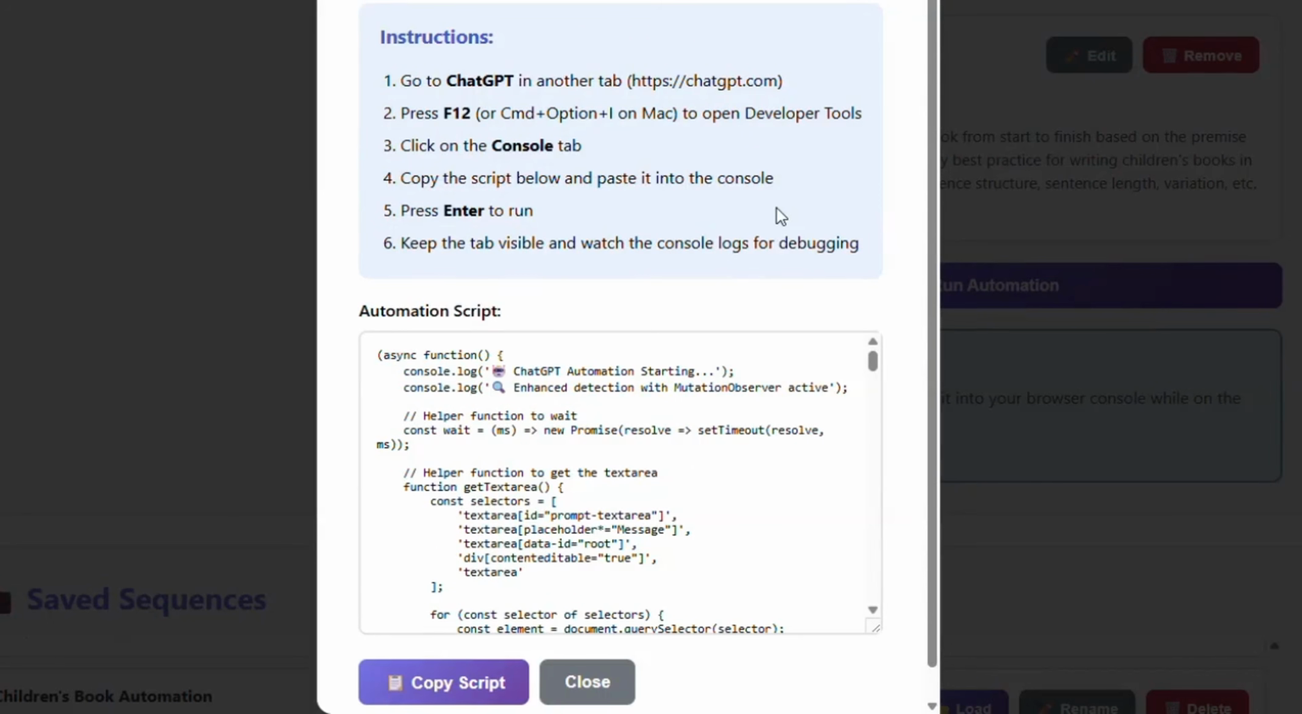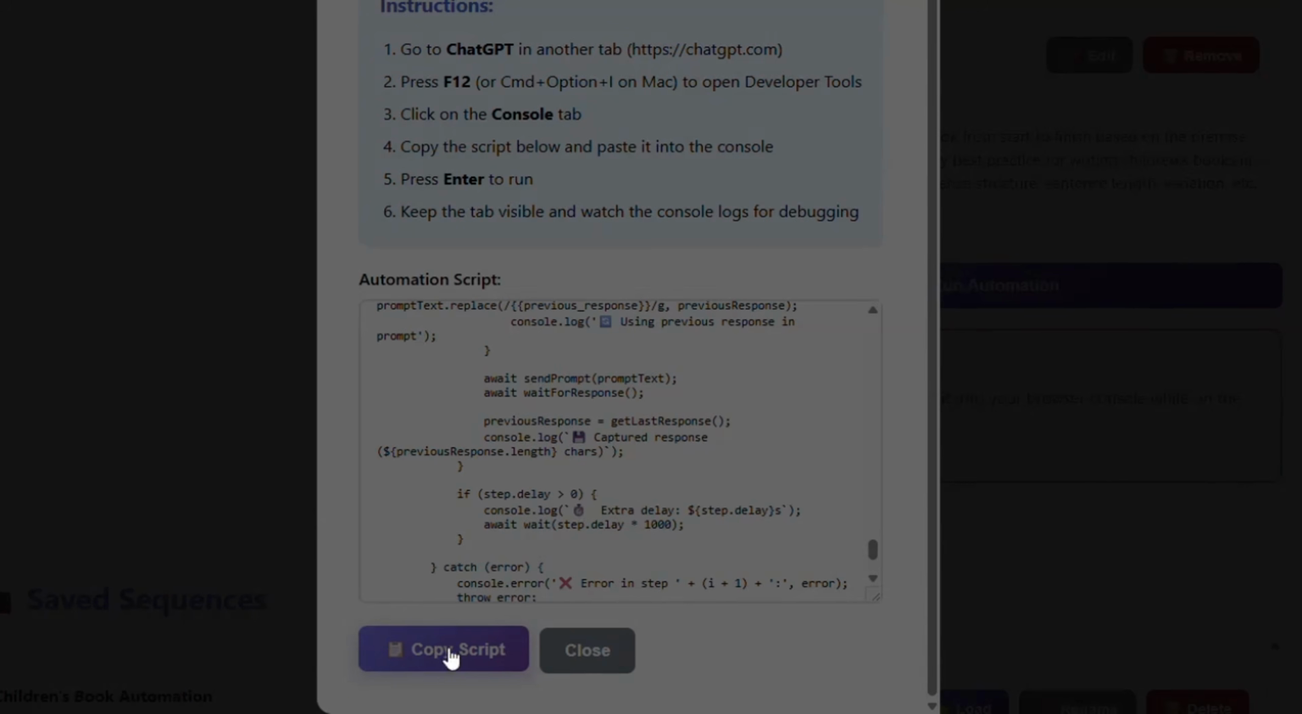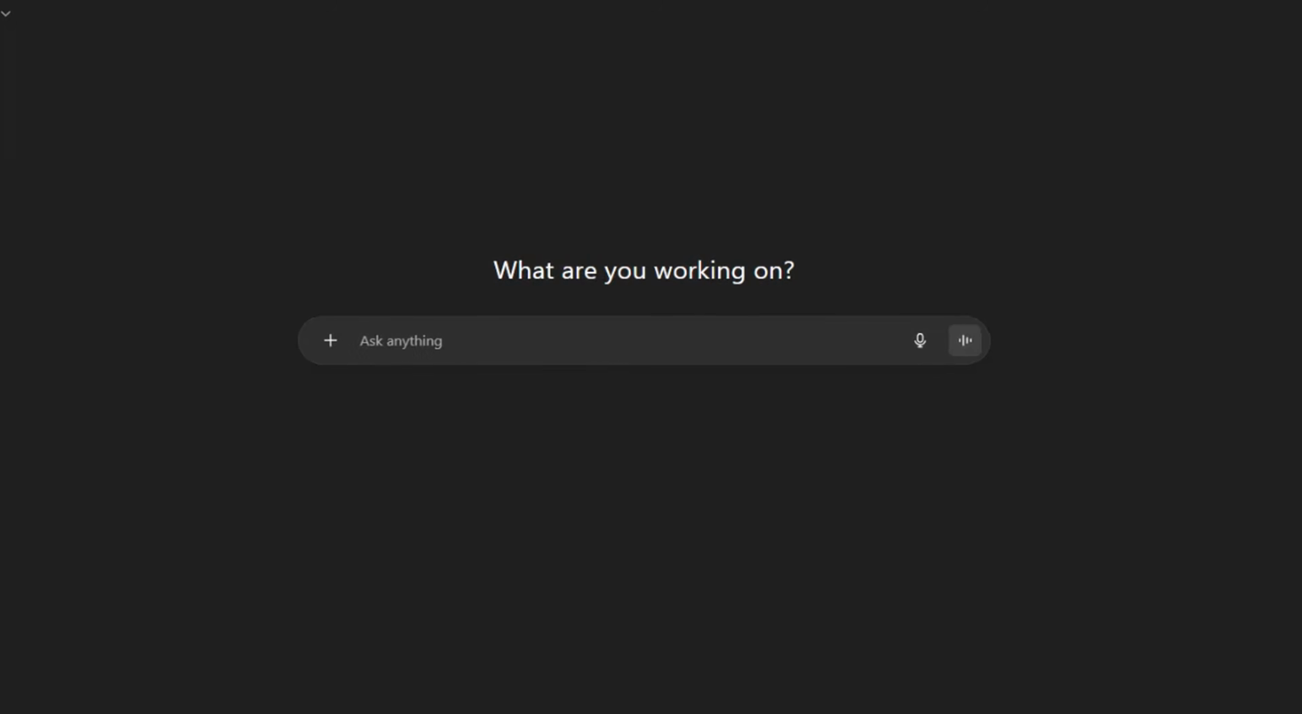The dashboard generates JavaScript code in the Automation Ready box at the bottom. All you need to do is copy that script. Now, open the AI platform of your choice. If you're using the ChatGPT HTML file like we're doing now, I will open ChatGPT in a new tab.